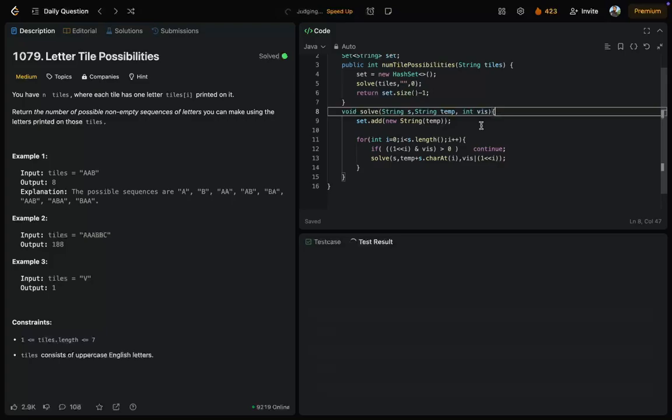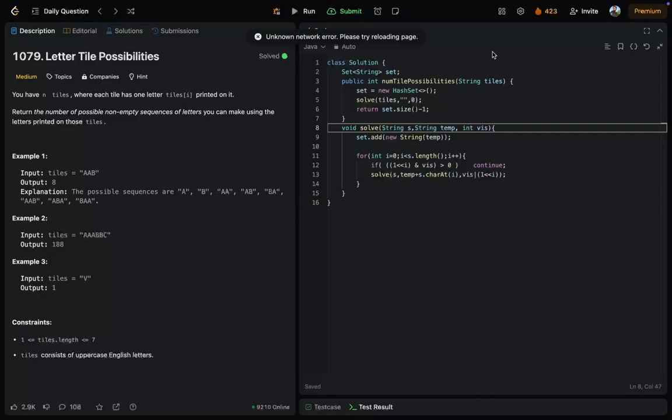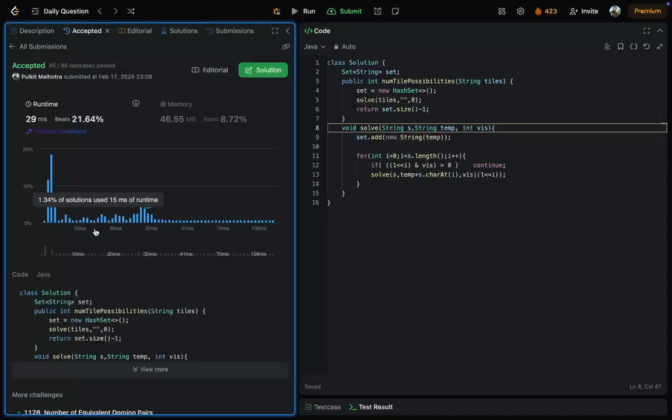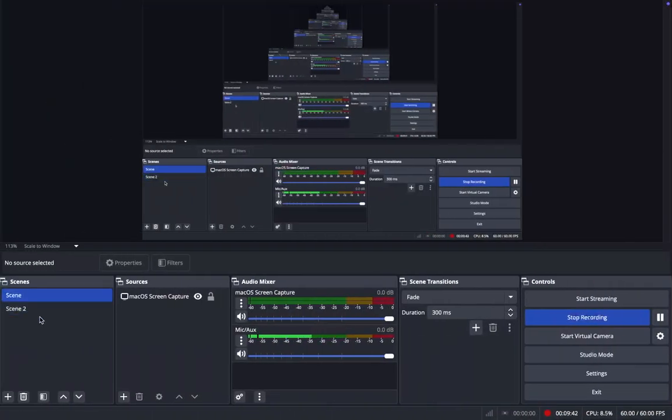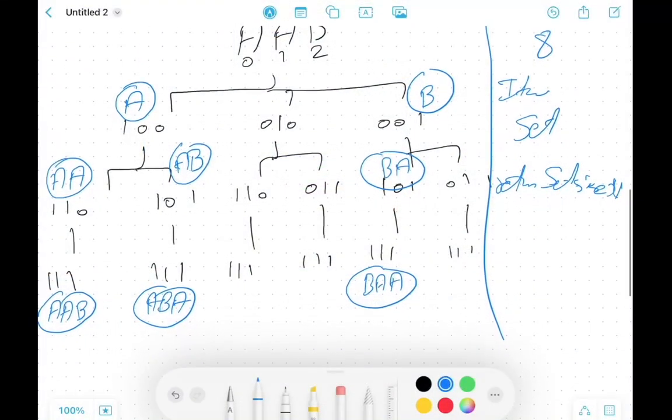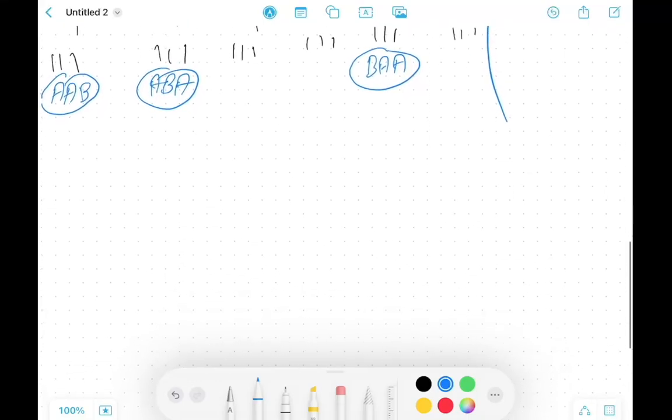And it will submit just fine. Then let's wait for it to submit. Then we will talk about time and space complexity. Yes, it is submitted. So what is the time and space complexity for this code?